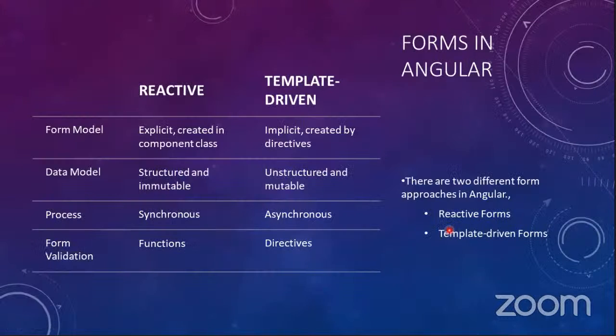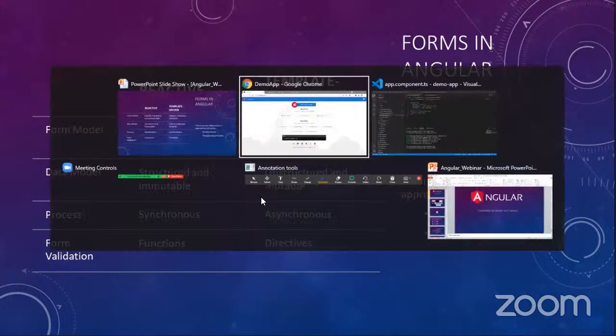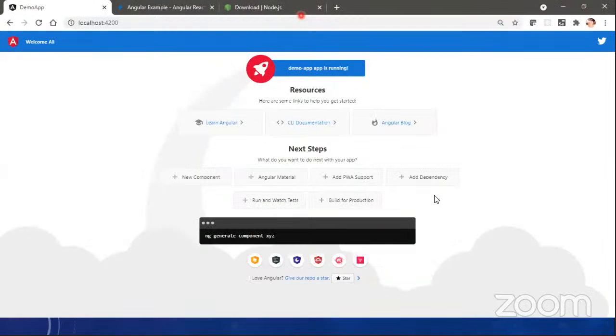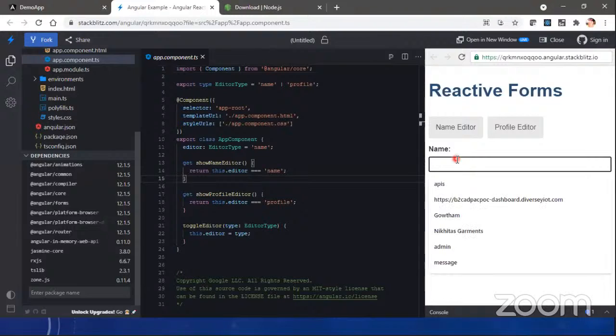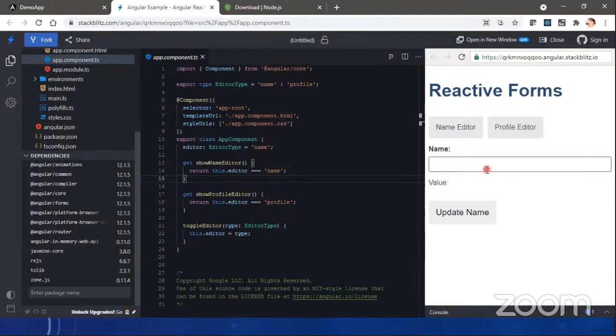So let's talk about forms in Angular quickly. I have kept one example. Forms are something you might have seen in your day-to-day life, right? In many websites, or in the sign-in of Google, you have to give your name, phone number. Those are nothing but forms.